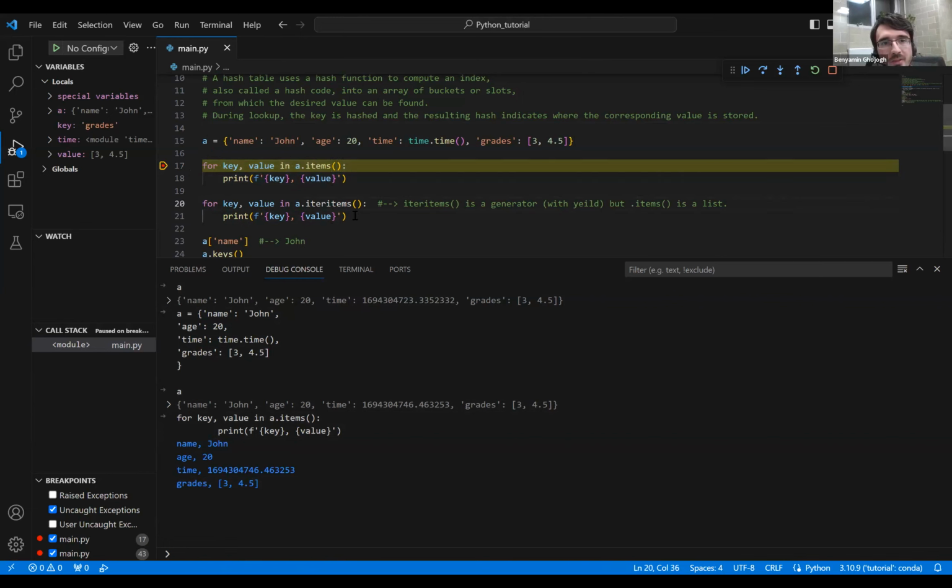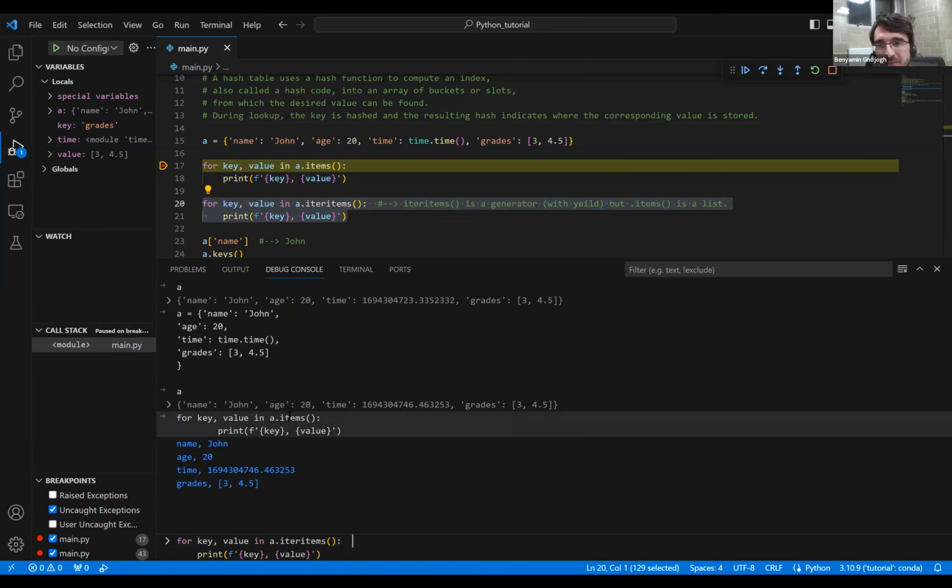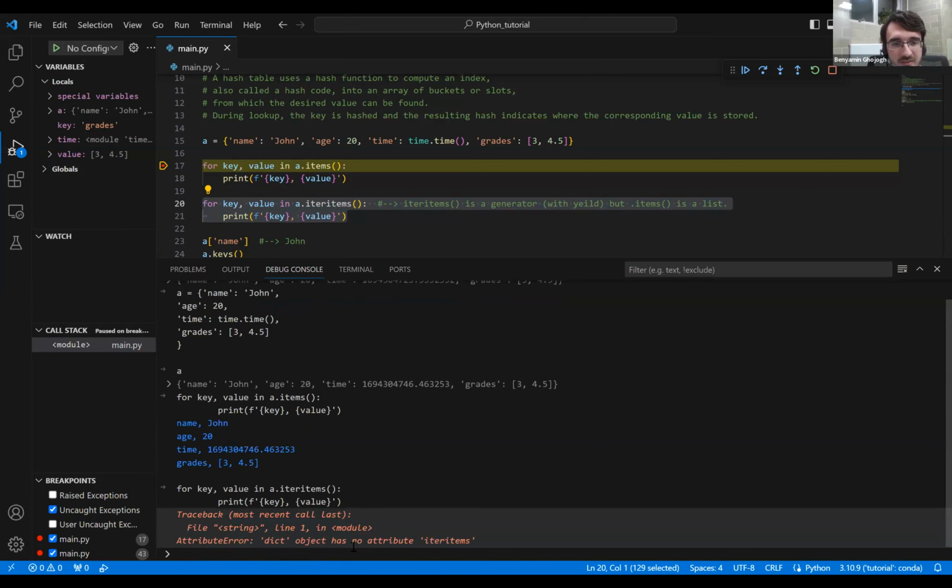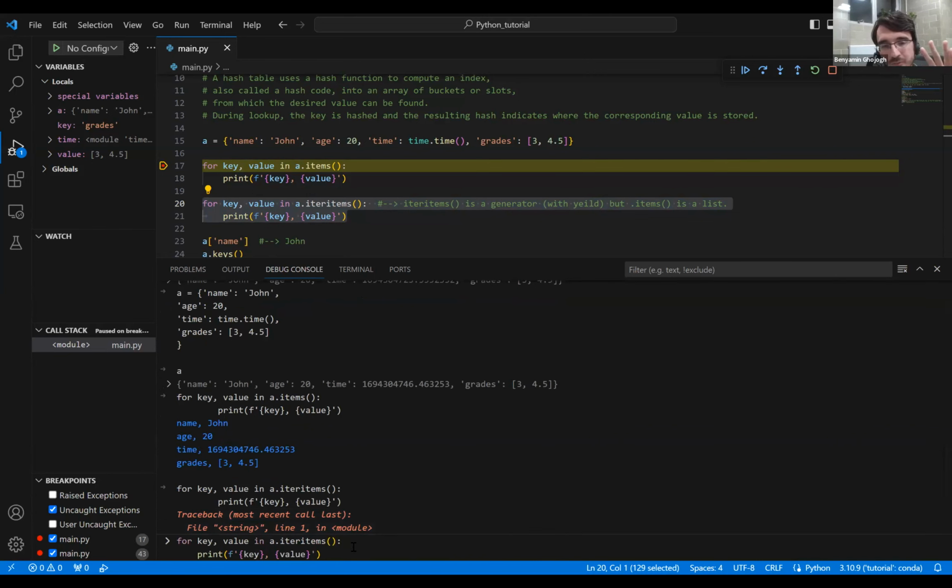Also, we can do it in another way: for key and value in a.iter_items. The difference between this and the previous one is that it was a.items and this is a.iter_items. Iter is short for iteration, or iterate over items. The iter_items, however, was in Python 2.